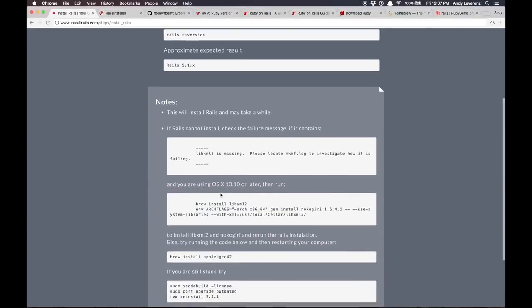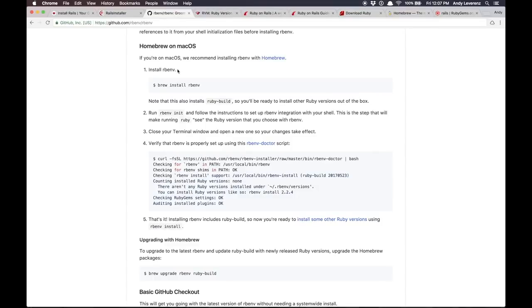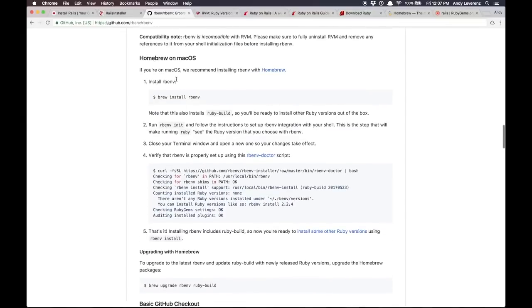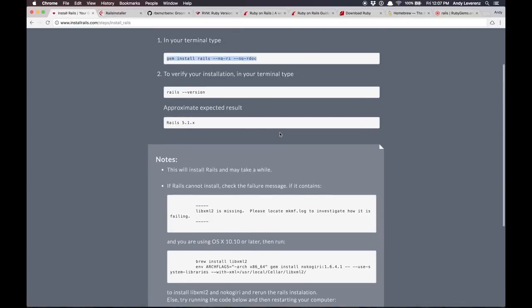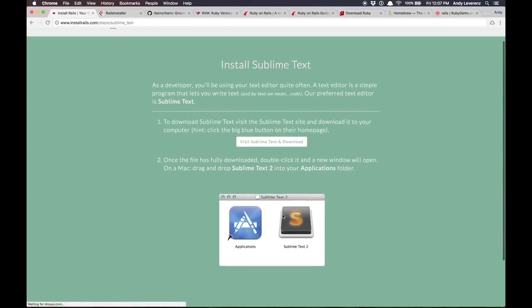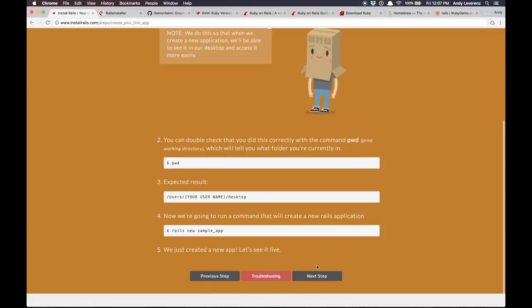If you run into issues, definitely look into this stuff. If you're following along using the same Ruby version manager as me, there's a lot of documentation here. Definitely recommend Homebrew if you're not using it. It will make your life easier on a Mac for sure. At this point, we've got Rails going, we've got Ruby installed, and the next step is to just install a code editor, and we can create our first app.